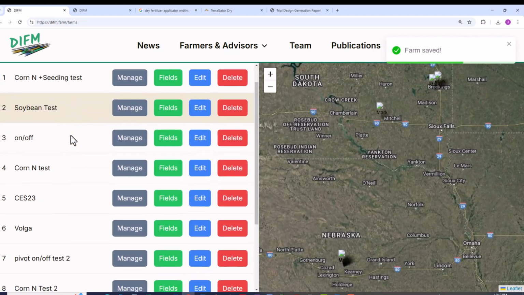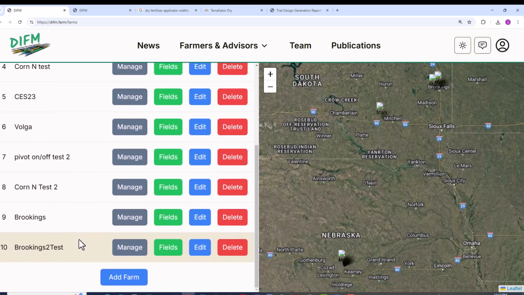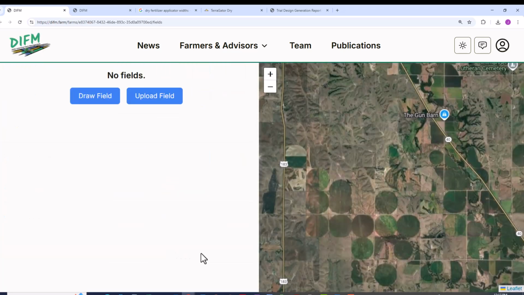From here we can scroll down and see that this Brookings 2 Test is right here. The next thing we want to do is go to Fields. Over here, you don't see the field area, but we're not going to worry about that right now. You can either upload a field if you have the boundary file, and you can easily upload that here, or you can go ahead and draw it. I'm just going to show you a quick way to draw if you just want to experiment, and we can also look at uploading a file as well.